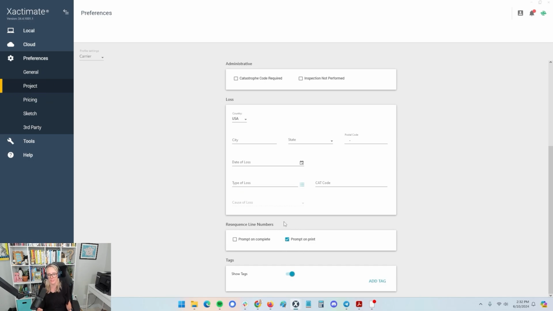Prompt on print is the one that I like to have selected, because we don't really complete our estimates as contractors. If you're an adjuster, you're required to complete your estimates, but as a contractor, we hardly ever do that. I would recommend prompt on print, and that's going to make you look super professional without you having to remember whether you clicked resequence or not. It's going to do it automatically for you every time you write an estimate.